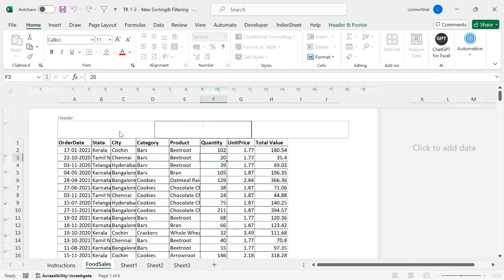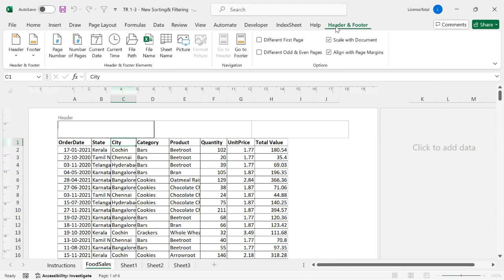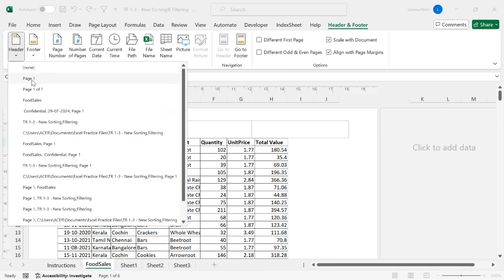In Excel we have three spaces to add the header. We have the left pane, the center pane, and the right pane. Now in the left pane I wanted to add the page number. So I'll go to the header and footer. When I select it, I get a tab called Header and Footer. Under the header itself you have different options to add the page name, page number.